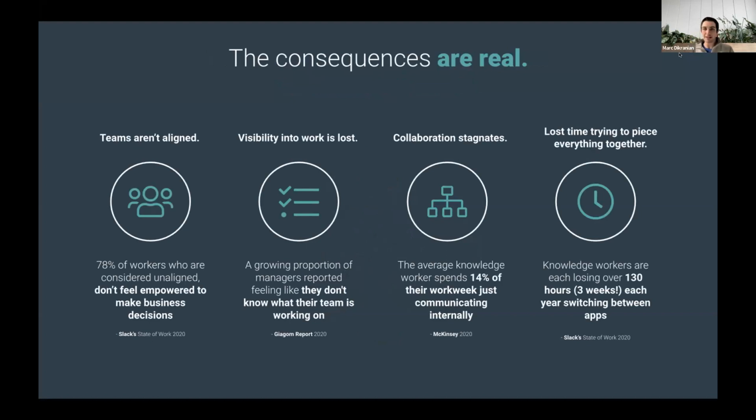It means that collaboration stagnates because you're working in your tool with your team. There's a deep and profound decrease in communication when you have disjointed applications and workflows. And finally, there's so much lost time trying to piece everything together. You've got devs and managers and directors who are just copy pasting information as opposed to doing the job that they're actually being paid to do.